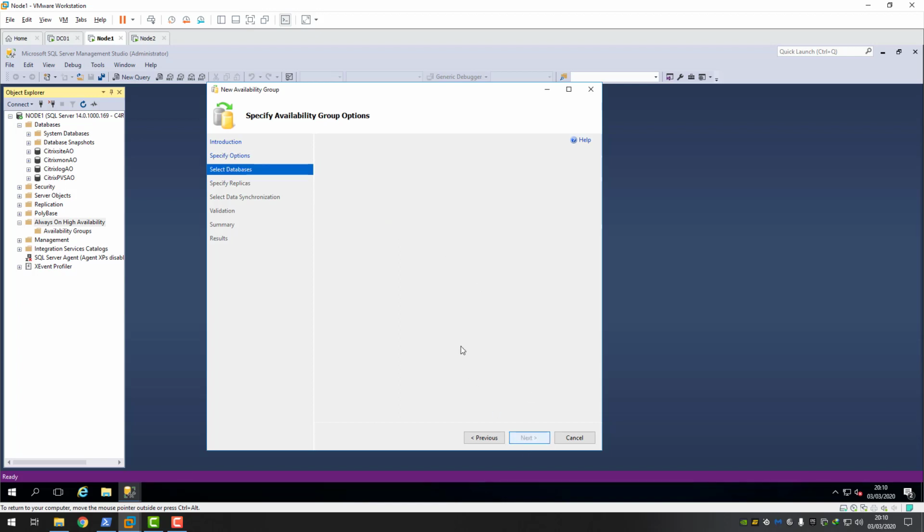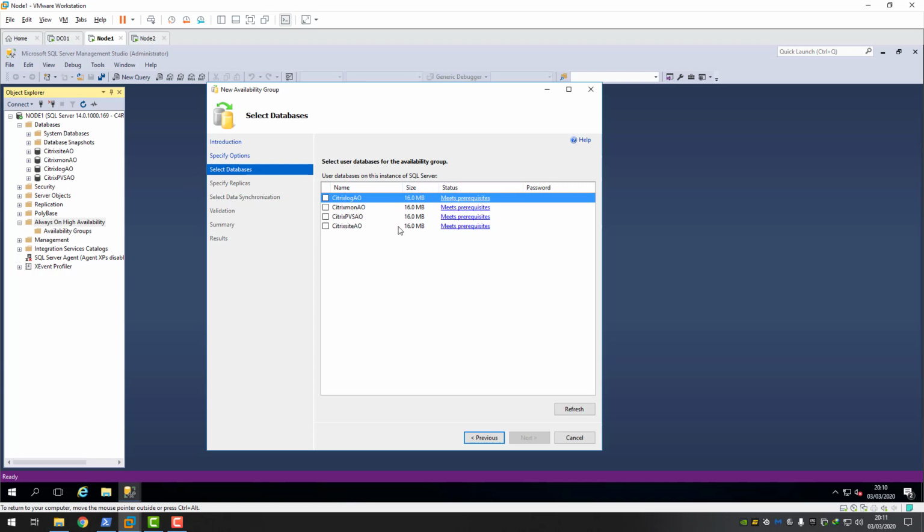We're going to click Next, and then we're going to choose the databases that we want to add to this availability group. Because we backed up the databases earlier, we now meet all the prereqs. If we hadn't done that, it would have complained that the databases haven't been backed up, so they wouldn't have met the prereqs. So I'm going to add all 4 databases to the availability group.